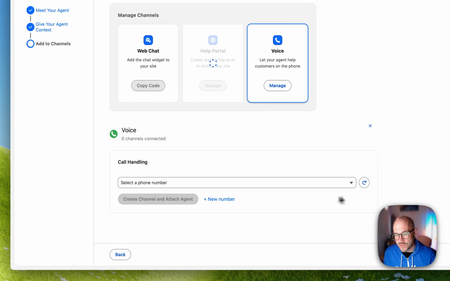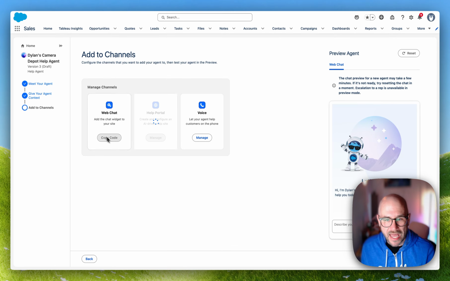Now, one of the things I'm really passionate about is being able to chat with the agent on a website. Maybe I have my own website and I want to be able to have it help me there. So one thing I could do is copy code here. It will create a snippet of JavaScript that I can then deploy onto my website.